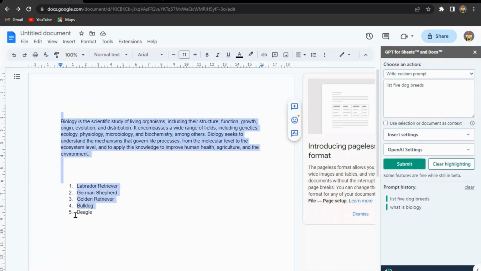So this is how you can make use of ChatGPT for any project you want to carry out without having to copy from ChatGPT to documents. So whatever you're doing will just display here.